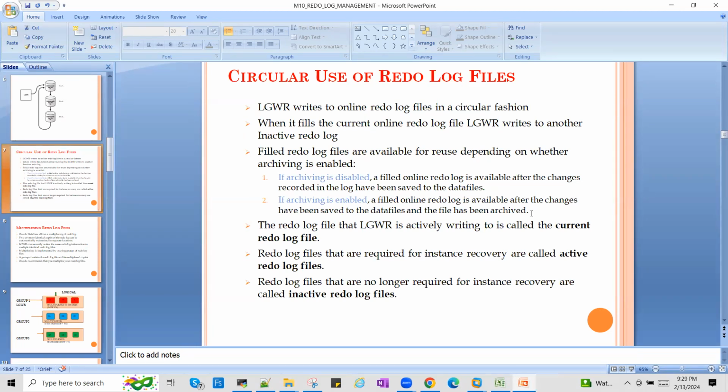Is it required? It's always better to have multiplexing of everything, control file and redo log file, two things. It's always better to have them multiplexed so that if one copy gets corrupted or lost, you have another copy. Always multiplex these two things.